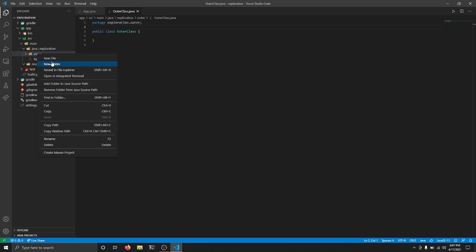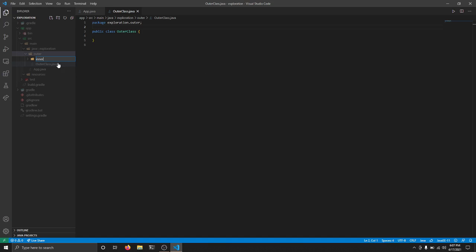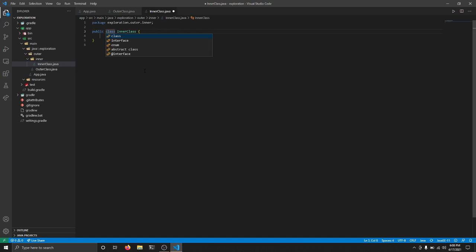Now I can add a new folder inside of outer that I'll call inner. And I will add a new file inside of inner called innerclass.java. And now notice this is in the package exploration.outer.inner because it is in the inner folder, which is in the outer folder, which is in the exploration folder. So notice Java exploration is where our package starts. So Java is not in the name here, but exploration is.